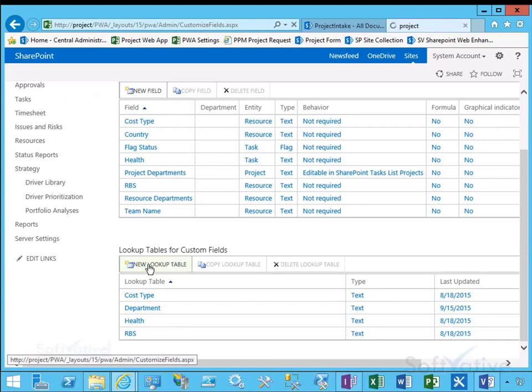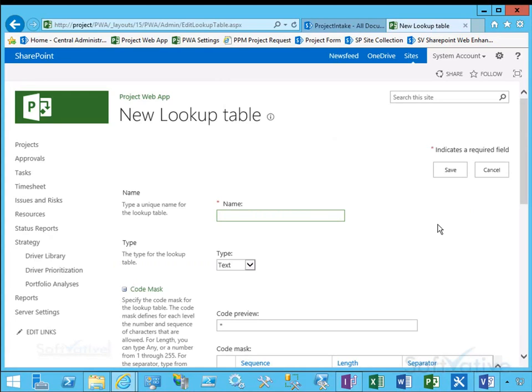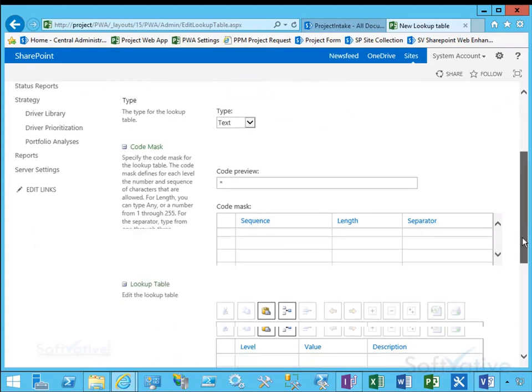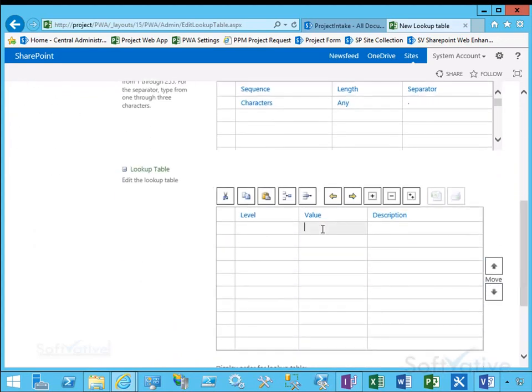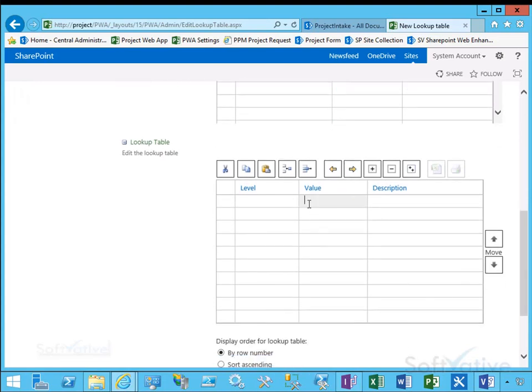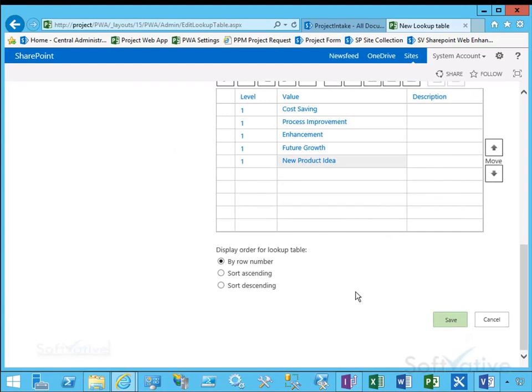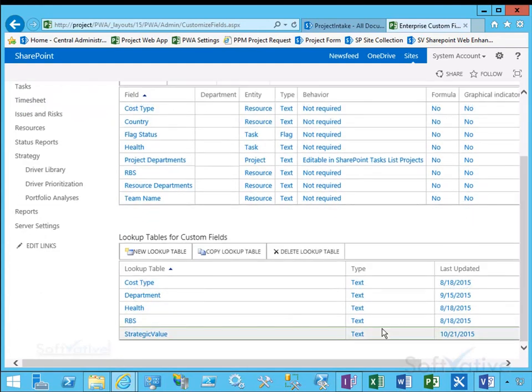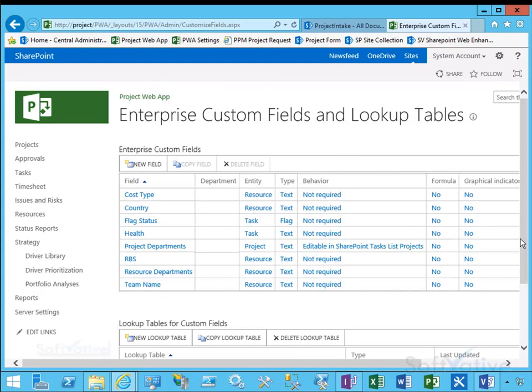So first thing, we'll create a lookup table by clicking the New Lookup Table button. We'll call it Strategic Value, as a lookup table in our Project Web Access. Now we can define the code mask, but let's skip all of that. Let's come down to the lookup table, and we'll add a couple of values which we want to be available as a drop down. So here we have defined these 5 values as our strategic value options within that lookup table.